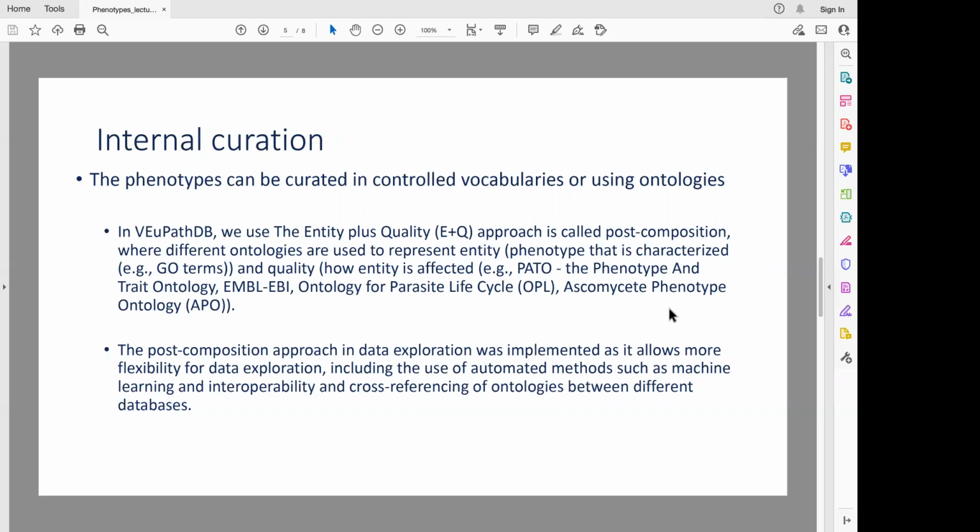It utilizes different ontologies that are used to represent the entity, which is the phenotype that is being characterized, and also integrates quality information, such as how the entity or the phenotype is being affected by the mutation. You can imagine that for this type of analysis, we can utilize different ontologies, right? So it's for different organisms that describe different types of phenotypes. A number of ontologies have been formed.